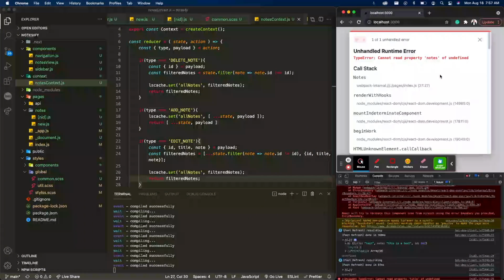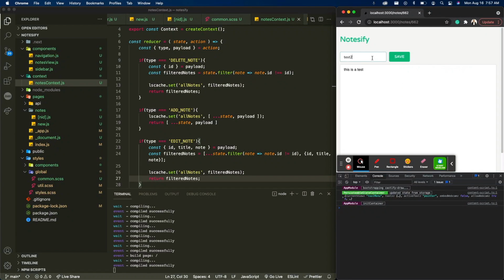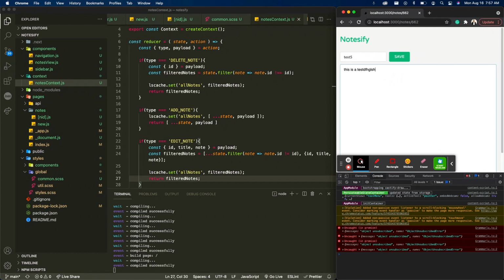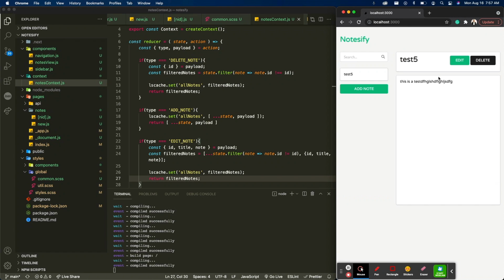Okay, so cannot read property notes of undefined. Oh, it got updated. Okay, that's good. Let me just try editing it. Oh, it was working. I just needed to refresh the page. So let's just test it one more time. 5 random string. Save. Yeah, looks like it's working.